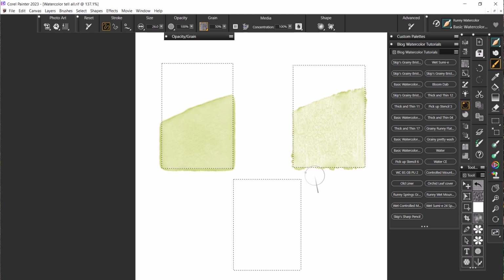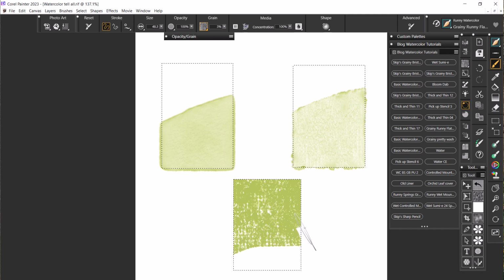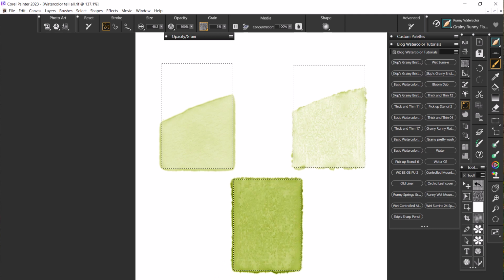Now, let's see. Let's look at another one of these here. Let's go to Grainy Runny Flat. Now, this one is another runny, runny brush. It's also set up for color expression. We'll talk about that later. All right, now that's it at the contrast being at 400%. And again, see, it didn't really go outside the lines very much.